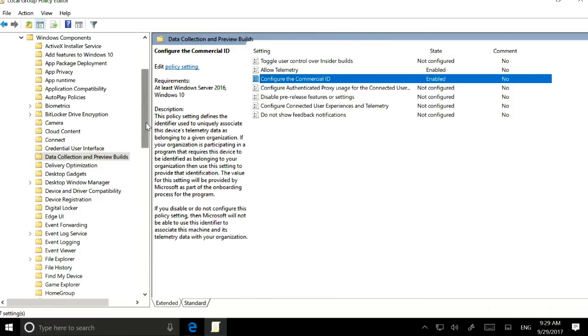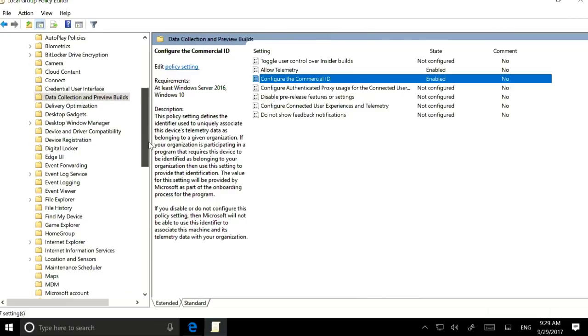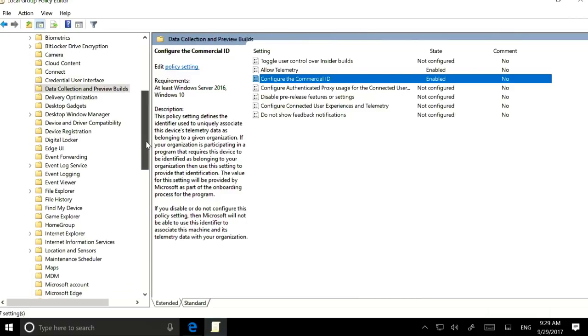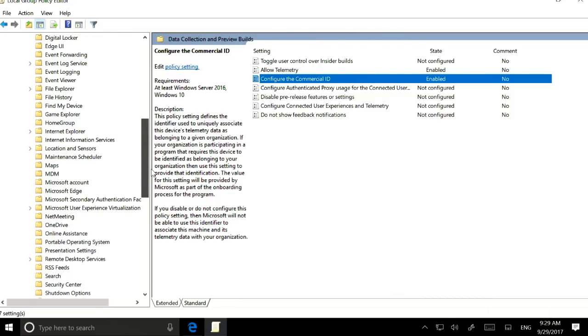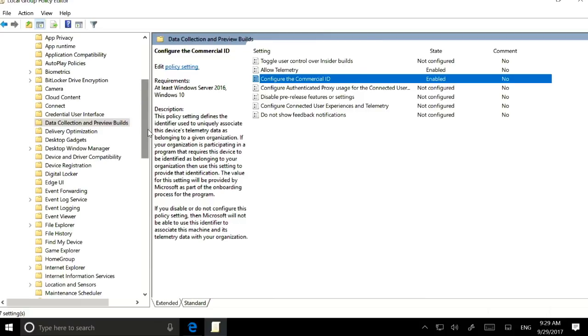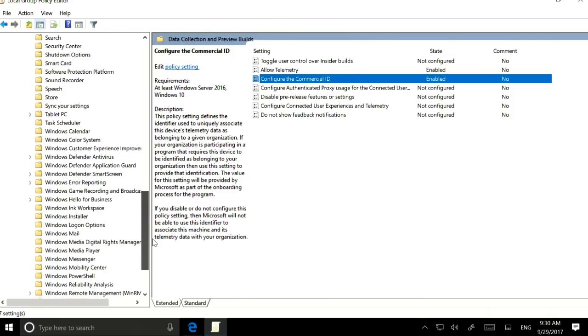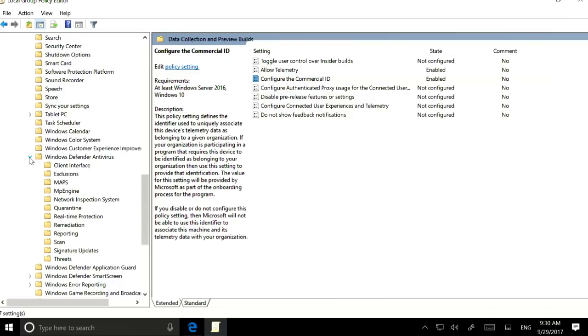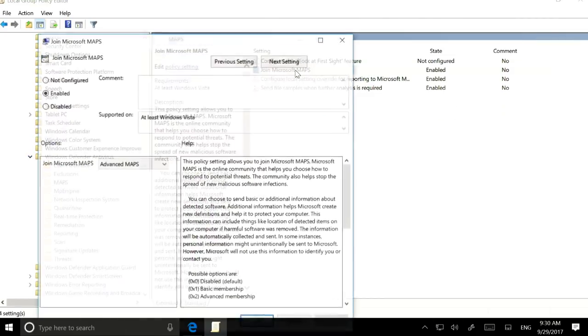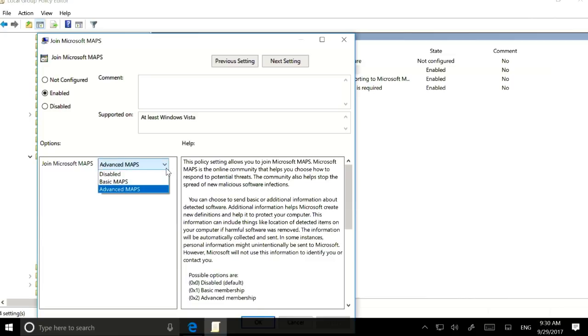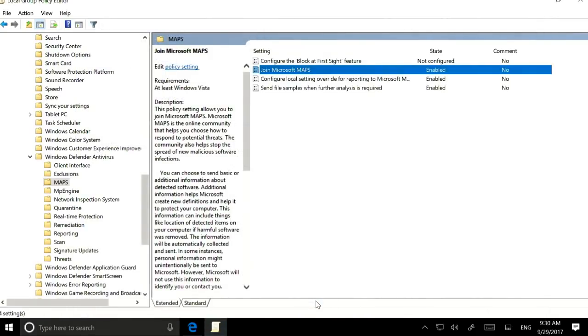There is another thing you need for Defender. Defender data is sent through MAPS, so we need to make sure that is also enabled. That's the part I was referring to earlier, the cloud delivered protection setting, and that is found under Windows Defender Antivirus. You go to MAPS, you say join Microsoft MAPS, and then you can set this to advanced, and you should be good to go. So those are the three key things you need to set on your devices: enabling telemetry at basic, configuring the commercial ID, and making sure you have set MAPS for Windows Defender data.